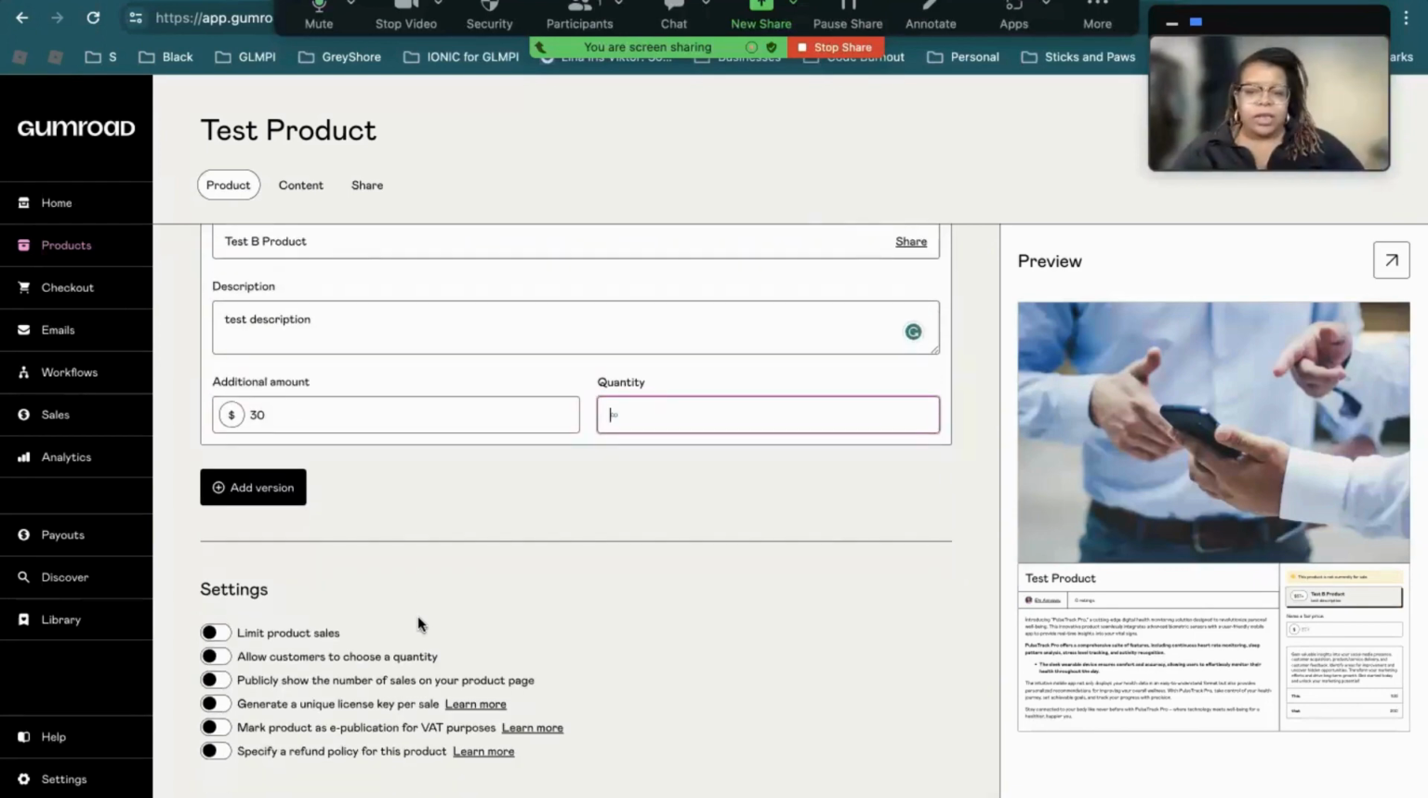And then you can also have your settings. So you can limit the product sales. You can allow your customers to buy more than one if they could buy more than one. You can also show the number of sales that you had. You can do all kinds of stuff on here.